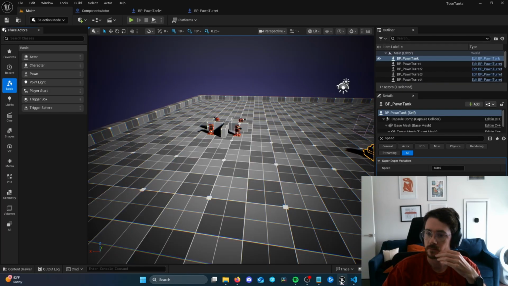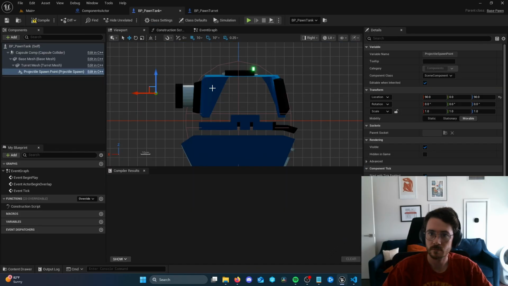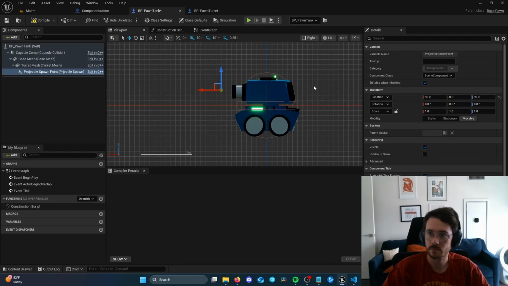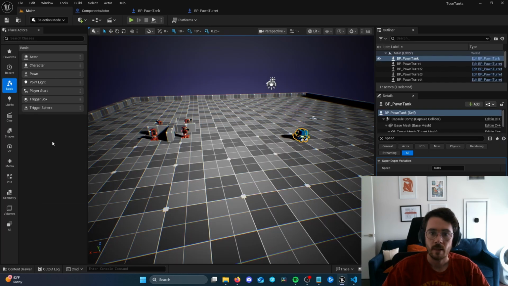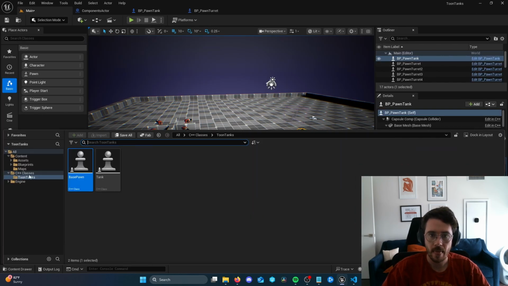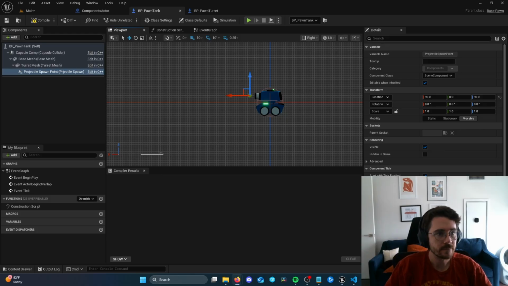Adding these components to a pawn allows us to view the pawn from the point of view of the camera, and if the camera and its spring arm are attached to the pawn in some way, they will follow the pawn around in the world. Now back here in the editor, if we go back to our pawns folder and open blueprints, BP pawn tank. I already got it open. We can click the viewport so we can see everything.